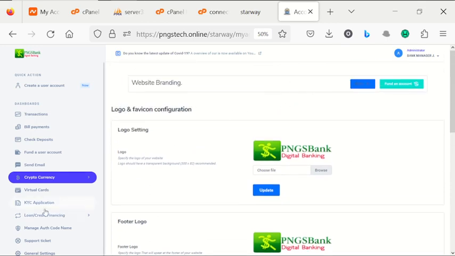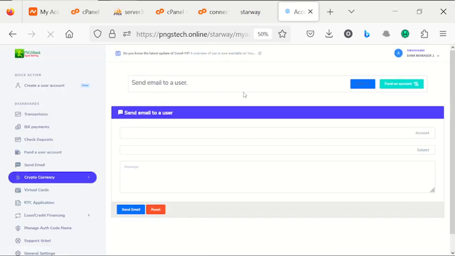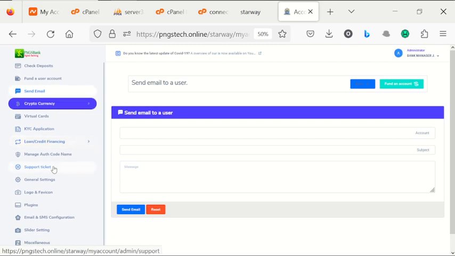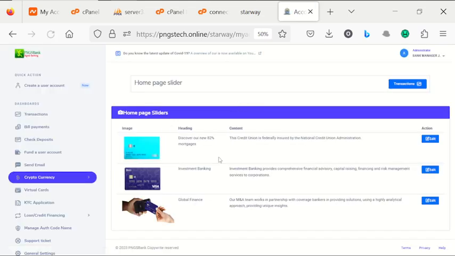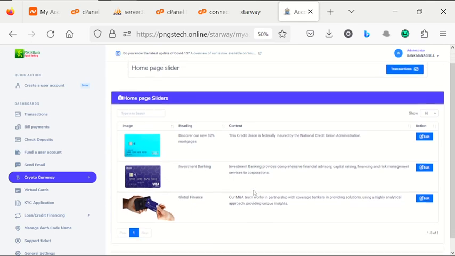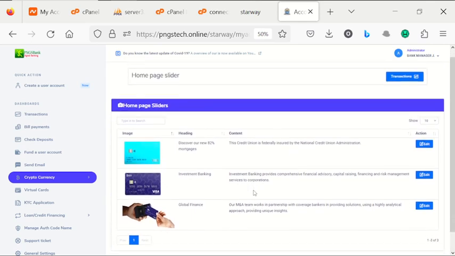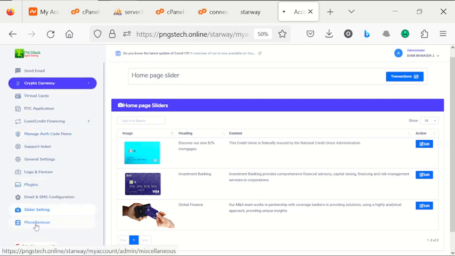So we good. So let's see what's next. Let's check our email. We don't have a user yet, right? So let's see what other things we can do before we register a user. Email settings, email and SMS configuration, slider settings. So let's see slider settings. This should be for the home page. Yes, home page sliders. So you can do all of this edit real quick. So let's see the miscellaneous.